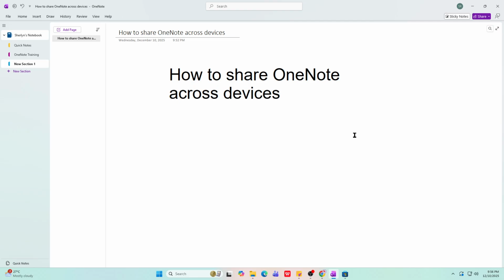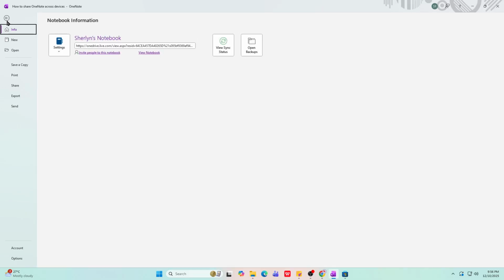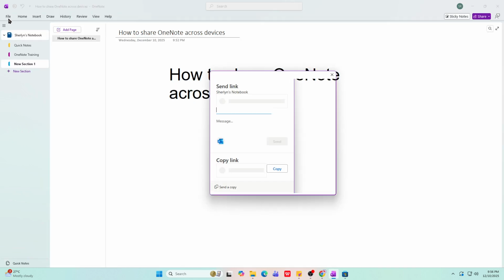If you ever see a sync error or a conflict, let OneNote guide you through resolving it. Usually it's as simple as choosing which version to keep. And remember, as long as your notebooks are in OneDrive and you're signed in with the same account everywhere, you're set. And that's it.